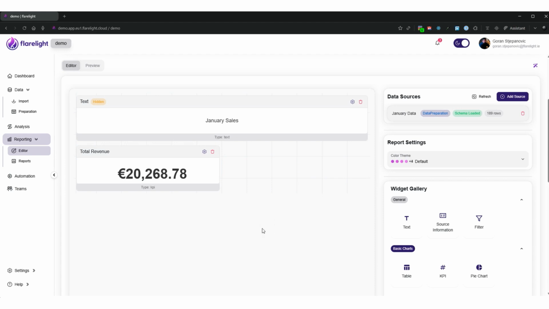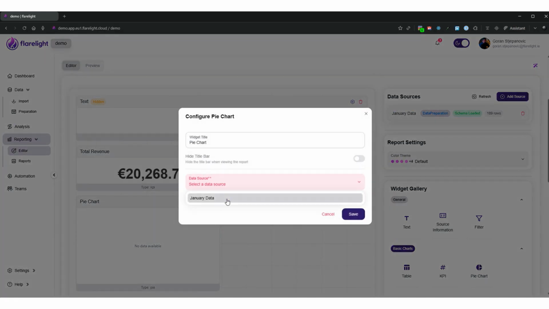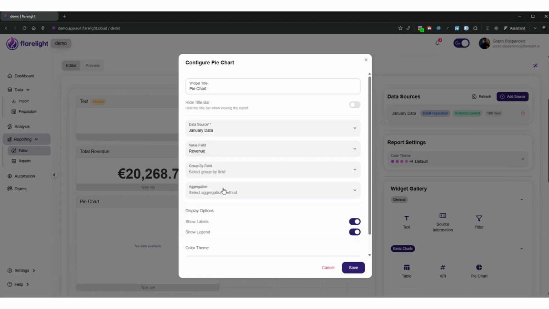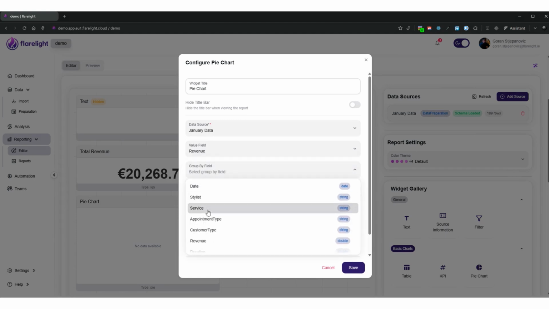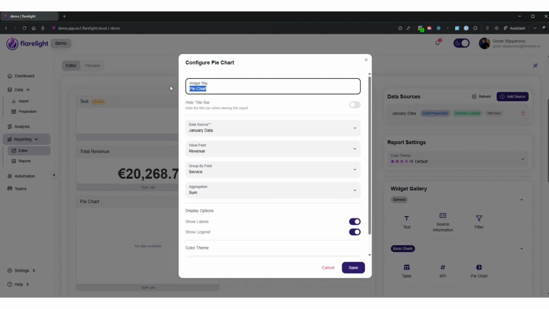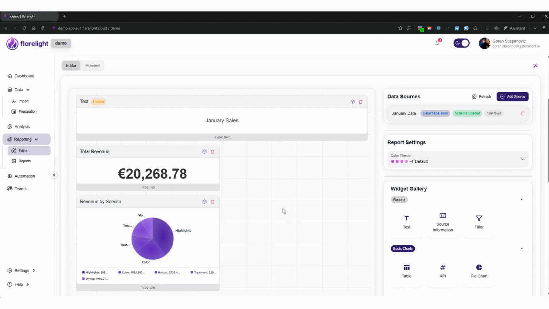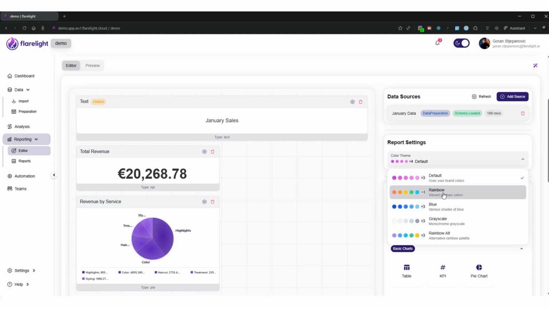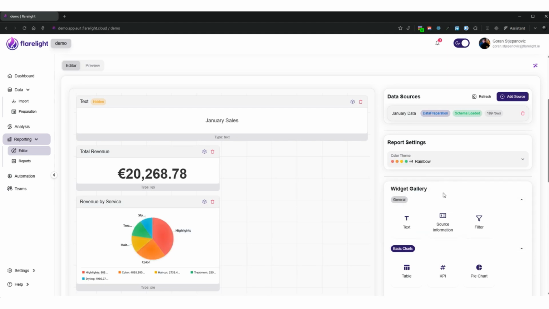Okay, now let's visualize which services are bringing in the most revenue. For this we'll need a pie chart. Just like before, we pick January data and revenue, but this time we group by service. Let's call this Revenue by Service and click Save. We can already see that highlights generate the most revenue. But let's make it even more visually apparent by changing our color theme to something more colorful.